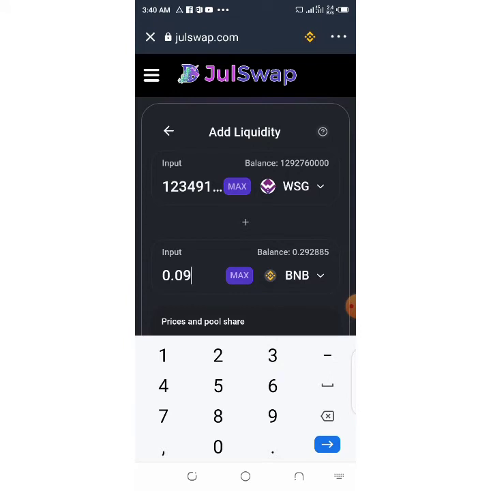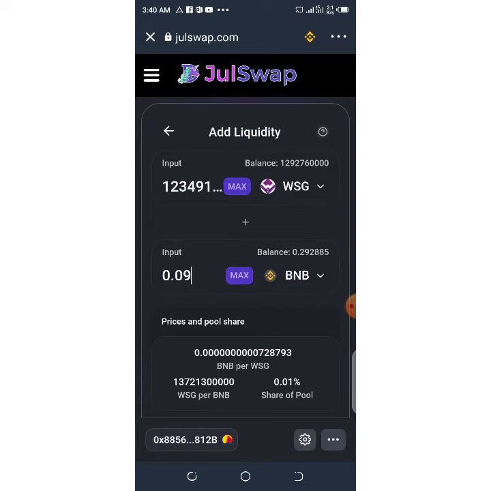Great, you can see here I'm having 1 billion 292, let me check that again. These zeros, let me check. Okay, there's even 1 trillion, not 1 billion. So now I'm having 1 trillion 292 billion, then 760 million.